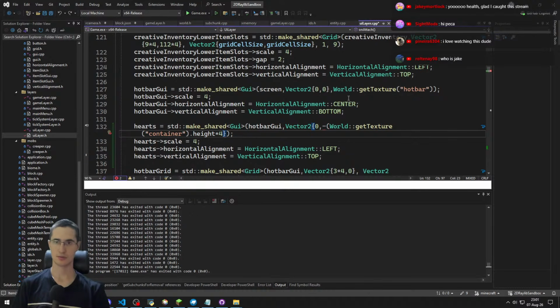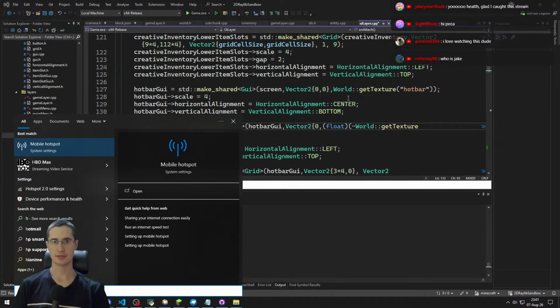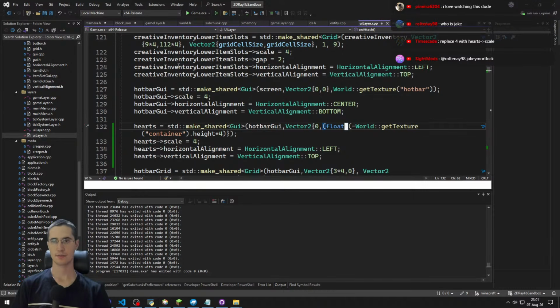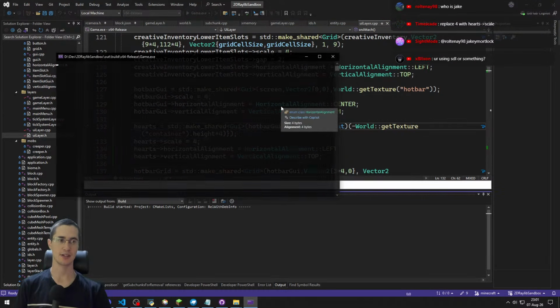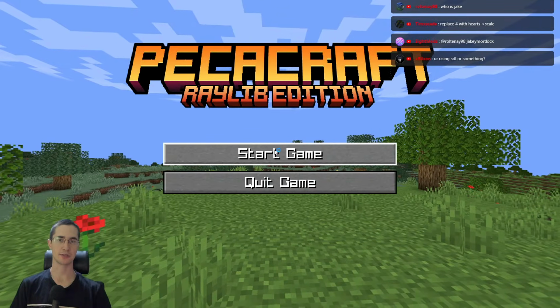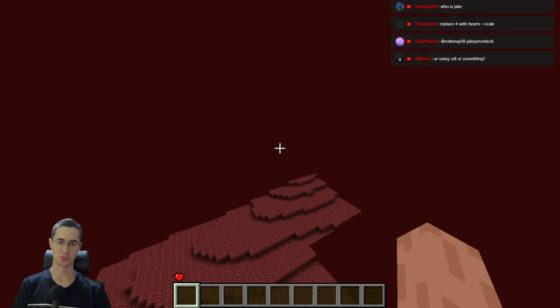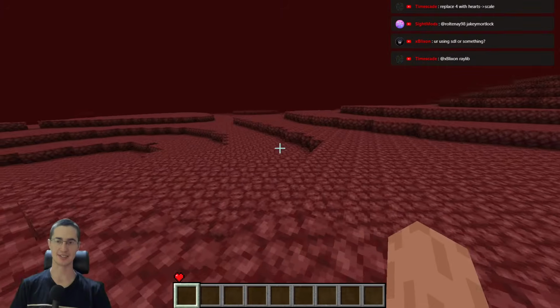What's the issue? Float. Minus, like that. We should be offsetting it almost perfectly. Replace 4 with heart scale. Okay, there is the heart.